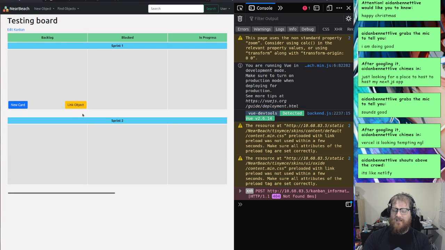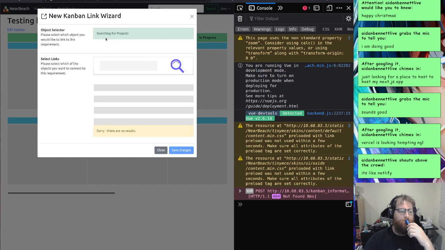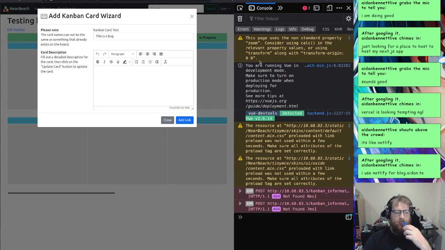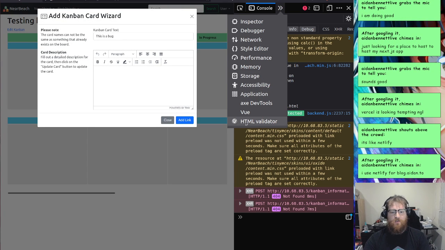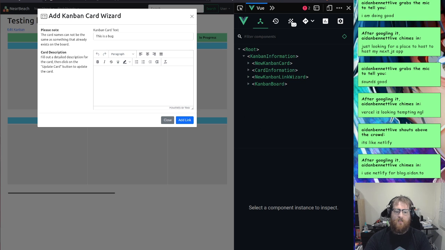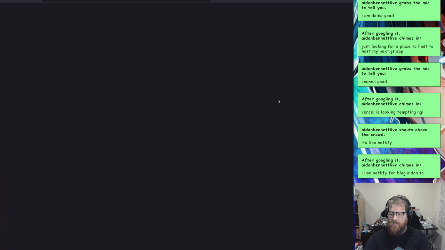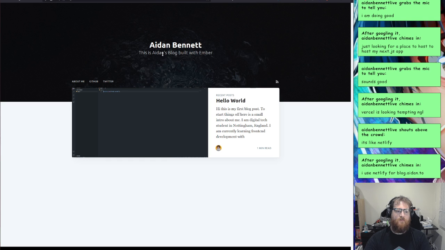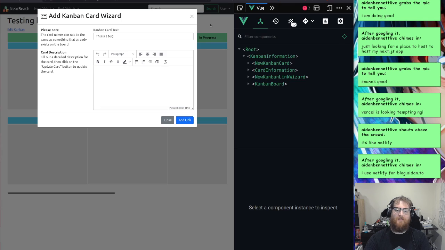So yeah, let's see if I can actually link an object. No, I can't. All right. So we'll go through these bugs one by one. So new card, submitting a new card doesn't work. So let's actually have a look at the view component of the thing. This one. Same thing. Fair enough.